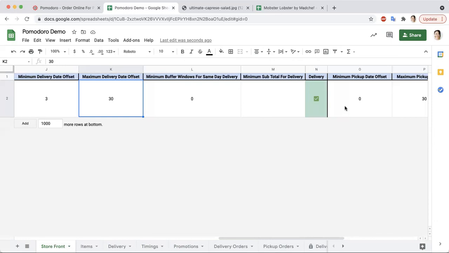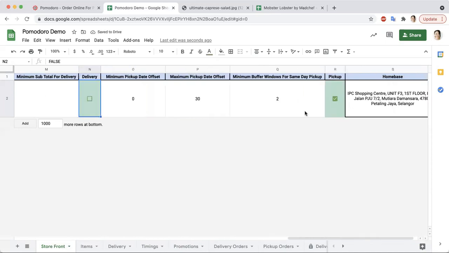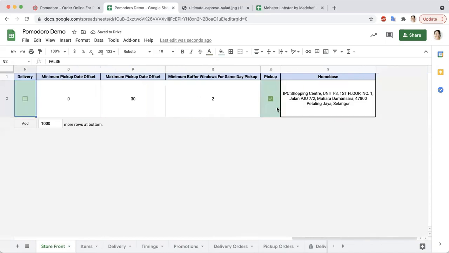Now, to have your website be able to take in delivery orders, you just have to keep this box checked. And if you uncheck it, the only availability that they can choose is for pickup. The minimum pickup date offset, maximum pickup date offset, and minimum buffer window for same-day delivery work the same way as the delivery side. The only difference is it is for pickup and not for delivery.